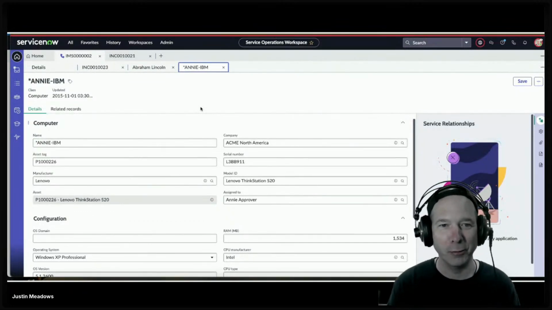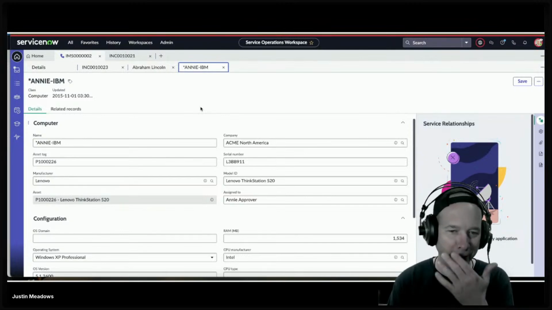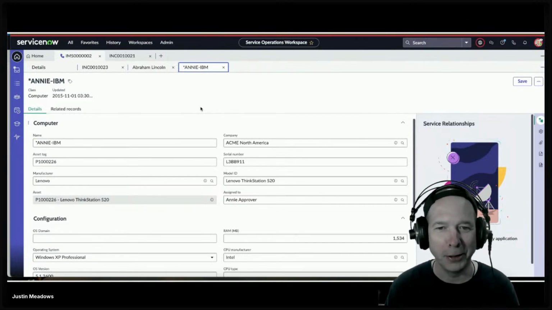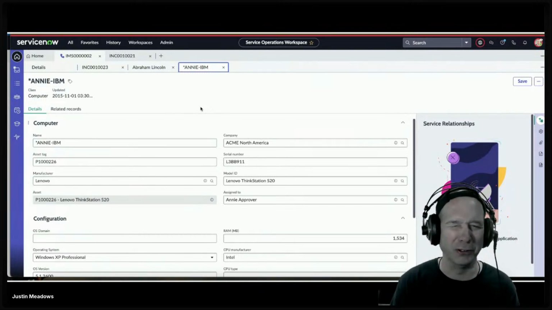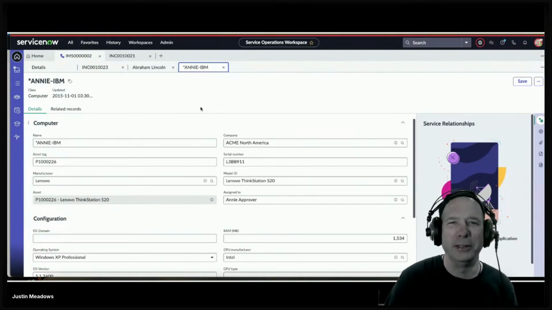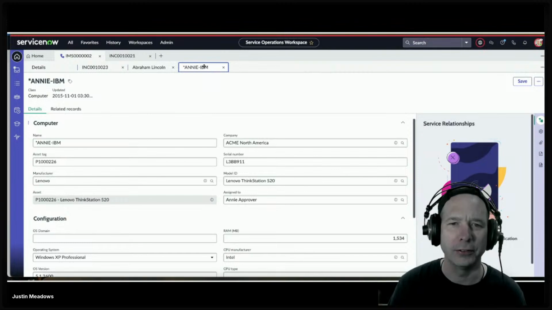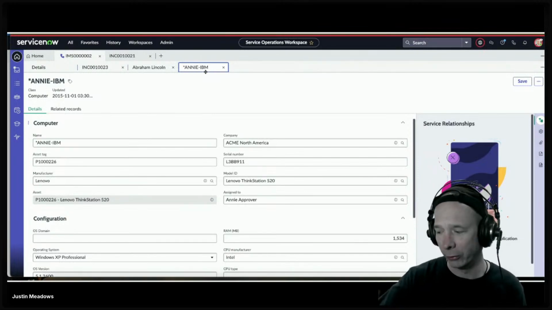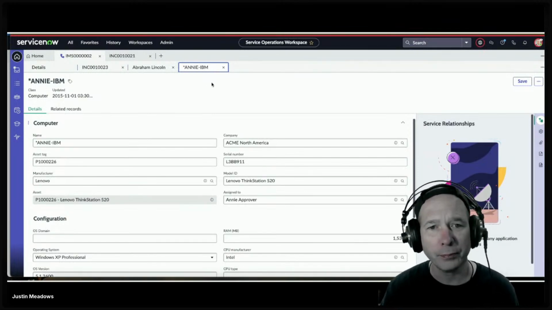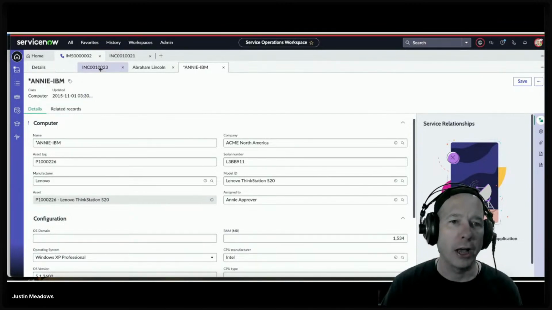Because even though you saw me fumble there around the configuration items, that was a Justin problem, not a ServiceNow problem, other than the performance might have been a little poor. But I'm in a PDI. It's not somebody's production instance. This is a personal developer instance meant to be used for developing and coding. Okay. So we've got an incident.